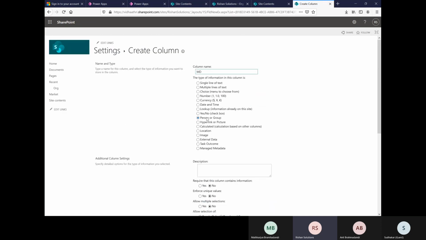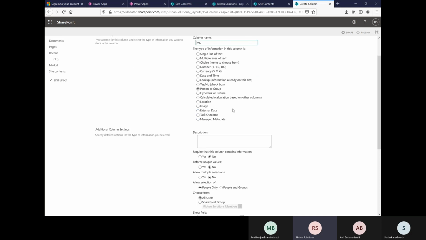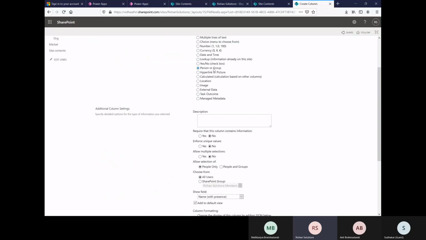Now this is a people picker column. It shows personal group, but we can call this a people picker column. We have different columns also. So this is a people picker column.